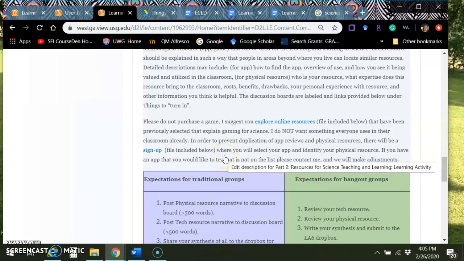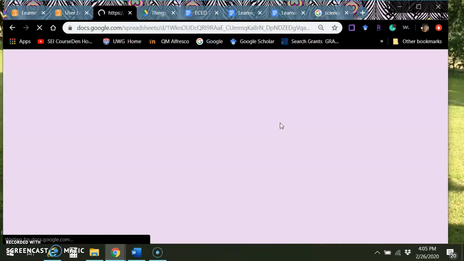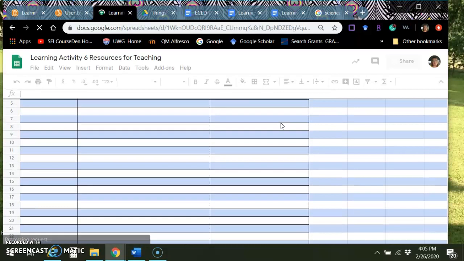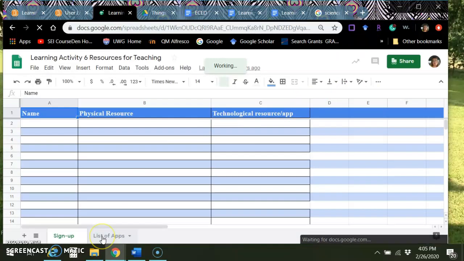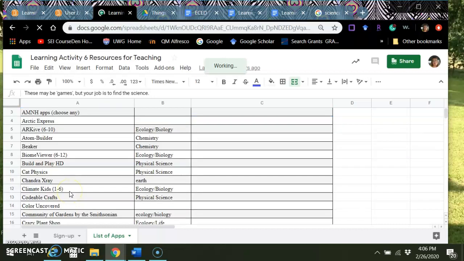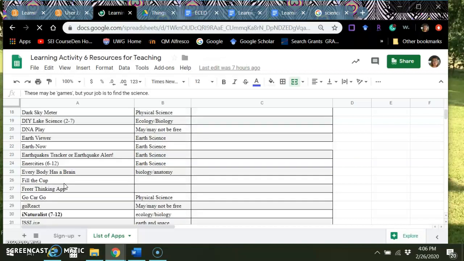I don't want you to use a website. Most classrooms have some type of technology that the students can actually go online and play a game. I've got a list of resources here. Page 1 is just for you to sign up, and further down the page it has a list of apps. These are some that you might choose from. Some have been used in the past. If you come across one that doesn't work anymore, please let me know.